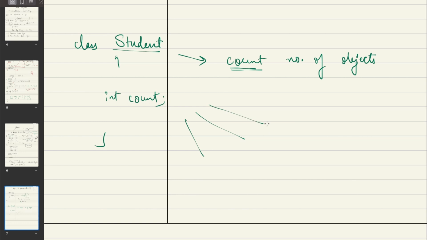What you want to do is count these instances. Suppose this is object 1, object 2, and this is object 3. For all these objects, you want one common location of count, so that whenever you create an object, this count gets incremented. Agreed? So having a non-static member does not make sense. How about we create a static member so that all these objects share one location for the count? Now tell me, where should we increment this count?